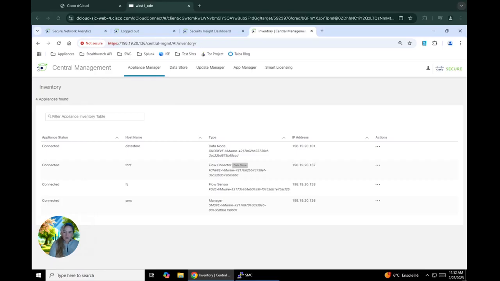So as I mentioned, here we have the central management, the data store, the flow collector, and the flow sensor already configured. Now we are going to do a little more configuration, such as enabling SSH on all of my devices, as well as making sure that the devices are correctly communicating with one another before we move on. Okay, let's go ahead and get started.